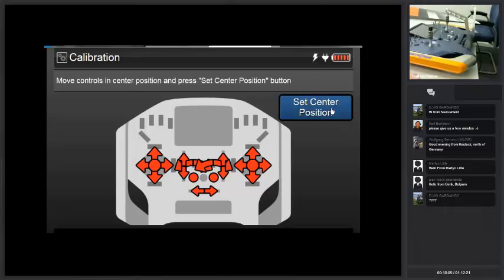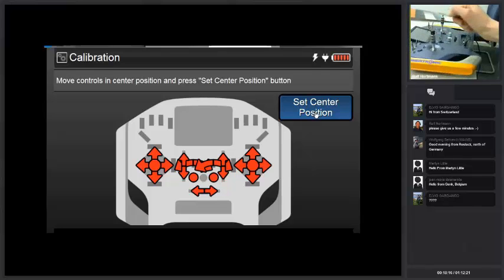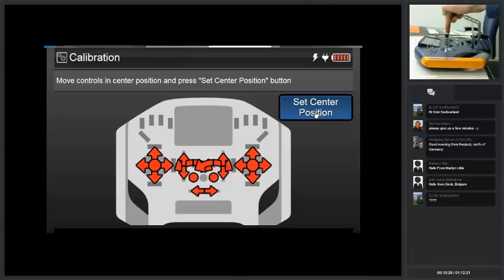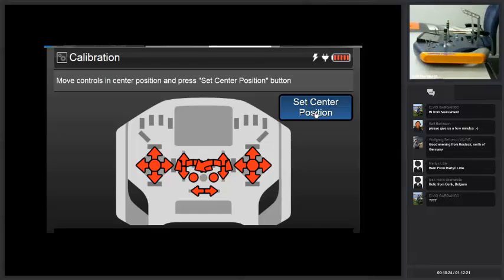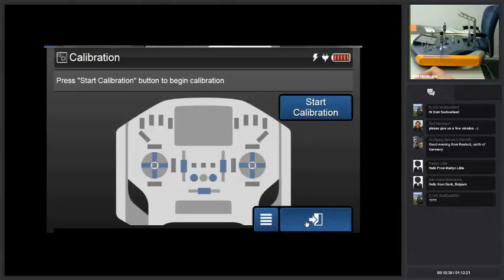And then there is the set center position. So you bring every control to its center position, also the throttle stick. Don't forget this. This is very easy to do. When you just take a look from the side to the radio, you put the throttle stick parallel to the elevator stick, and then you have reached the center position. And then you just click for set center position, and the calibration is done.